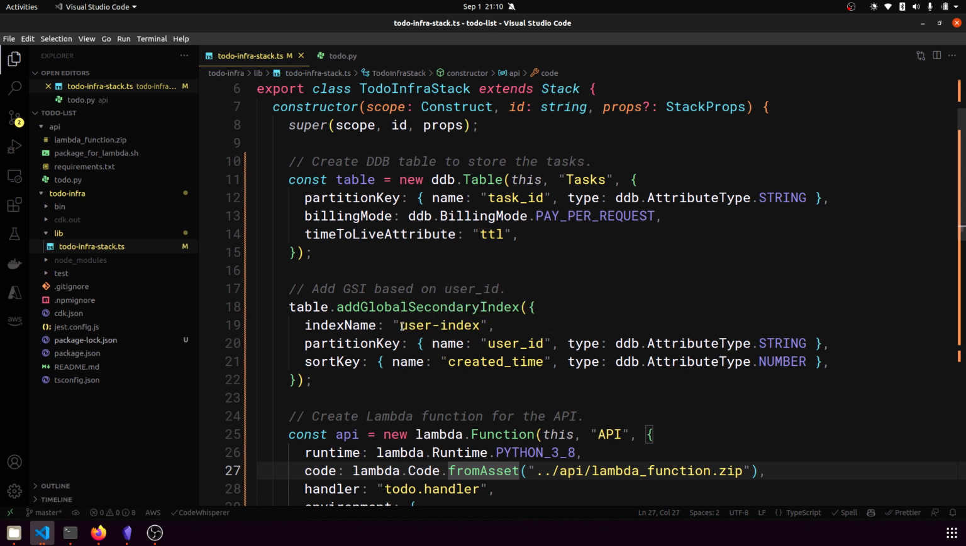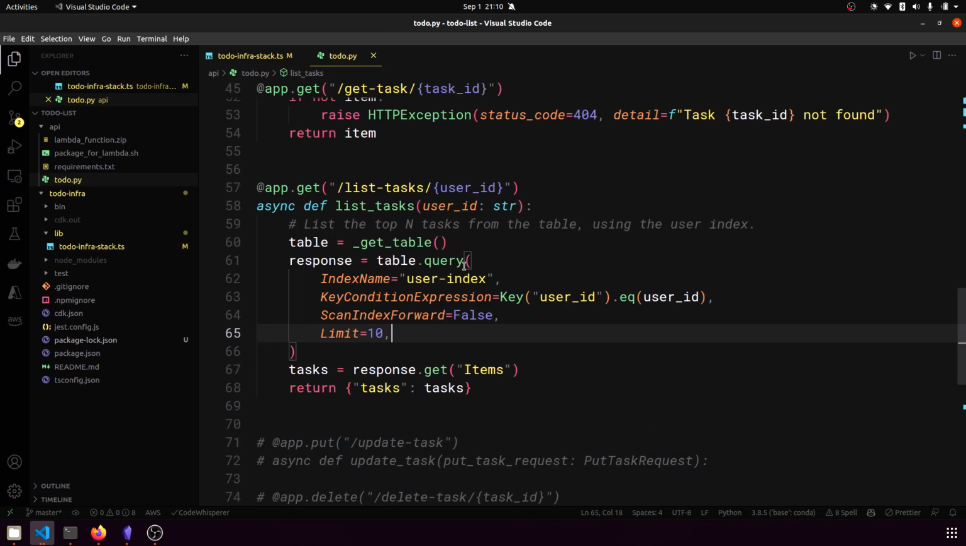So we're going to need to query the user index of this table, and we're going to look for ones where the user ID matches a value that we specify. And that's what this query operation does. Table.query, and then we can specify the index name. So that's going to be the user index. And then we're going to say the key condition is key user ID equals user ID.